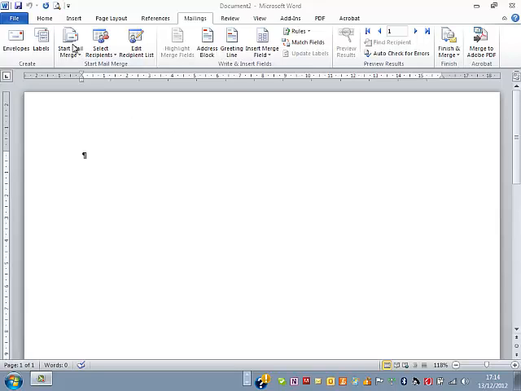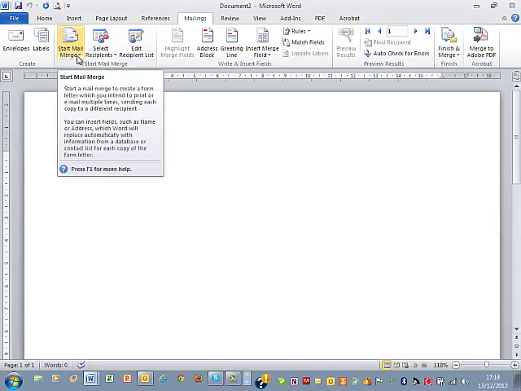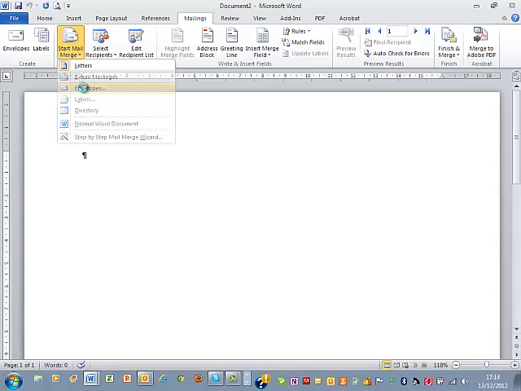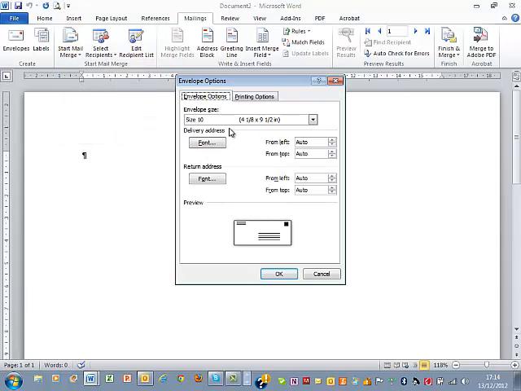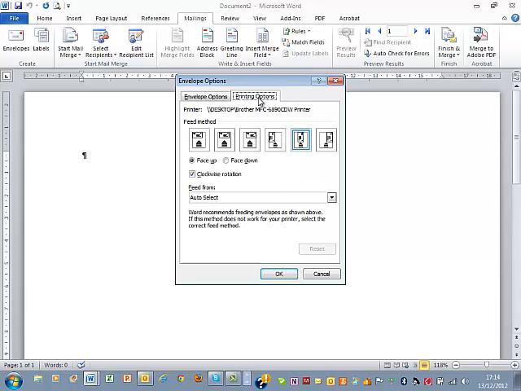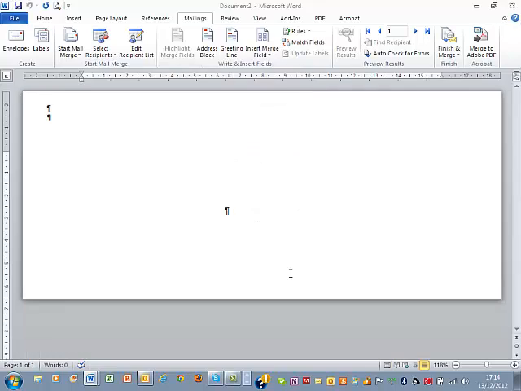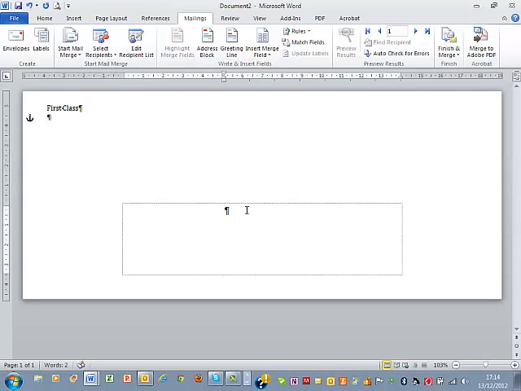Start Mail Merge at the top left and click on Envelopes. Select the envelope option that you require, that one's fine. Check the printing options and click on OK. If you want to put something on every envelope, click on the top left and write something appropriate. Click on the space where the address will go and this will bring up a box. Insert Merge Field, top middle.